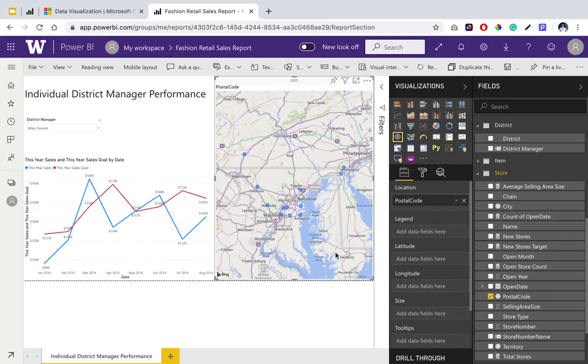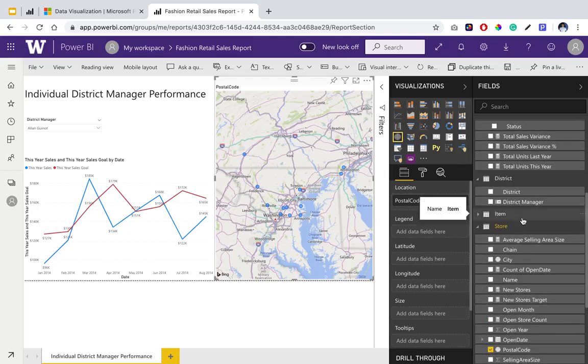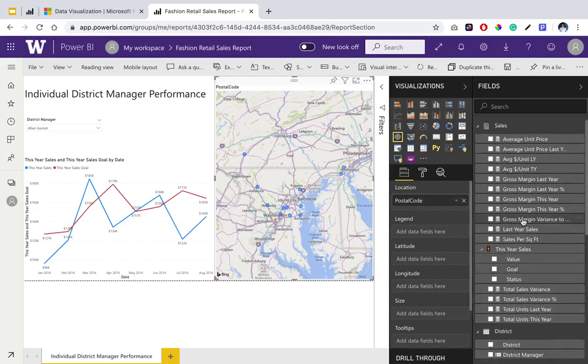So to do this, I'm going to scroll a bit up, and I'll go to my table called sales. Under my sales table, you'll notice I have a column called this year sales, and under it we have quite a few subcolumns which are value, goal, and status. I'm just going to drag the column called value, and I'll add it into the size option.